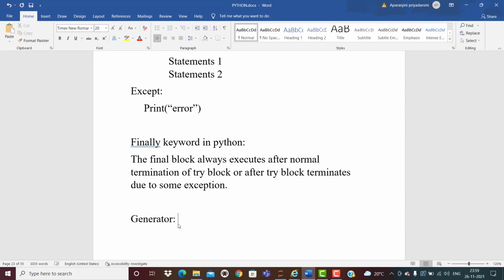Today's topic is generator. With a generator, we are going to be managing the memory. So this is what we will use for memory management. How is this going to be managed?